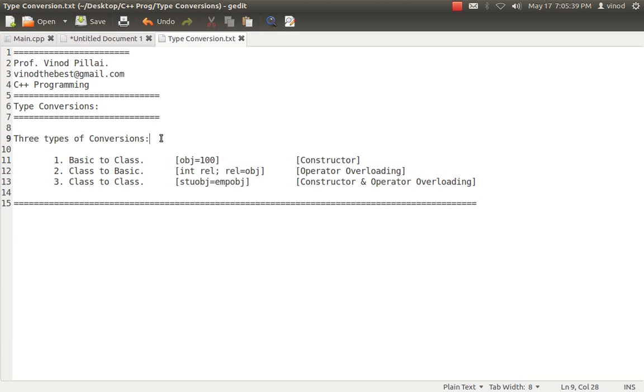I'm not talking about casting, I'm not talking about typecasting, and I'm not talking about converting a float value to integer, downcasting and all. I'm talking about something called a conversion. In C++ there are three major types of conversions available: basic to class, class to basic, and class to class conversion.